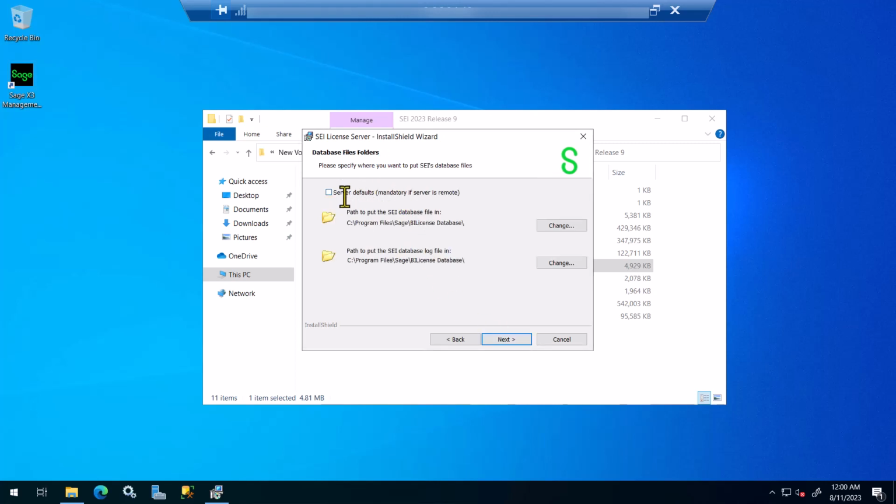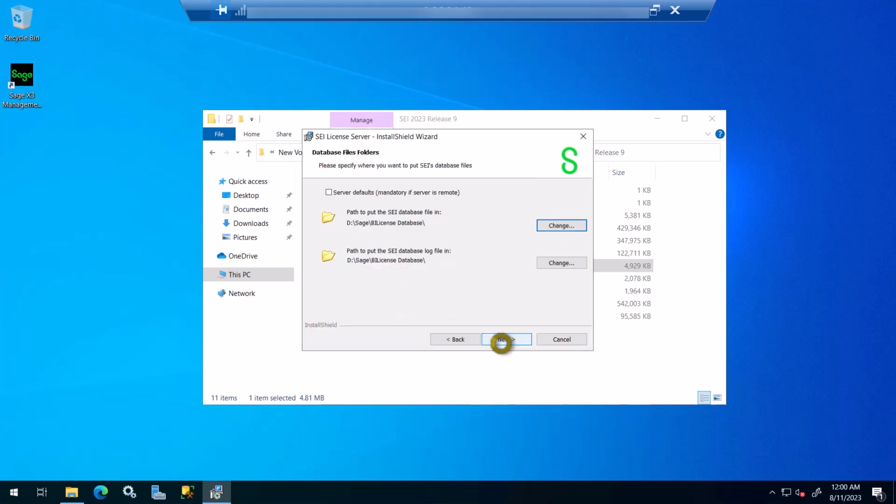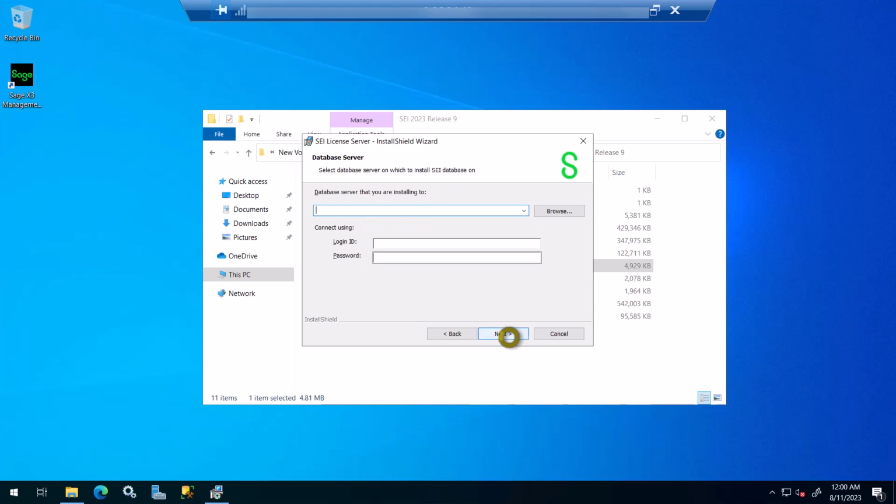And then it asks you where to put the SEI files. So I'm going to put everything on my D drive. I'm going to change this and get rid of the first section. Click OK there, and it automatically changes the second item as well. Click next there. Now it asks you where is your database.